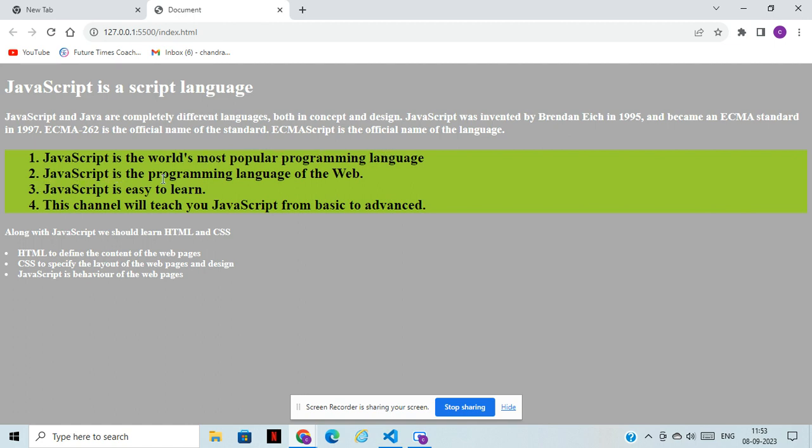JavaScript is the world's most popular programming language, the programming language of the web. JavaScript is easy to learn, you don't need to download anything. If you have VS Code, you can learn it. In this channel, we'll teach you JavaScript from basic to advanced. If you follow my videos, you will become a legend in JavaScript, because I have work experience in it and we work on it daily. These concepts will be very helpful for those who just passed out from BTech and BE, who are looking for a job, and who are eager to learn this.